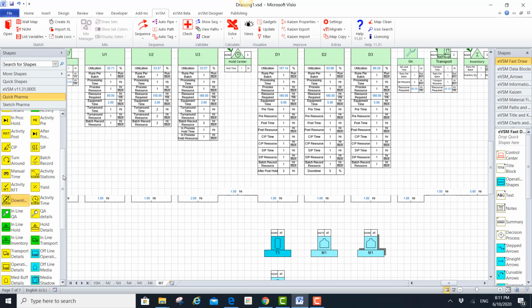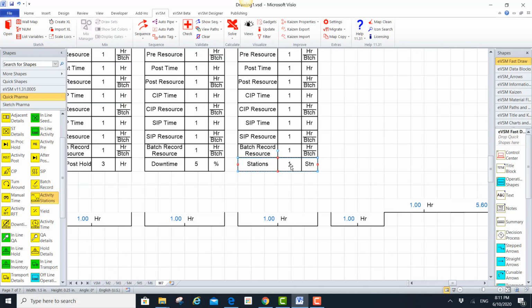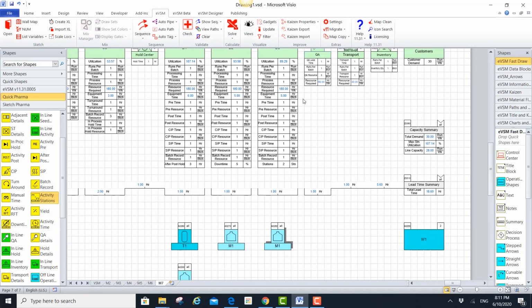There's also a stations add-on. So if I had multiple stations on the activity, then of course the utilization number should go down. So what if I had 2 stations here as opposed to 1? So we would expect our utilization number to go down by half, so about 45. Let's confirm. Yeah, as we expected.